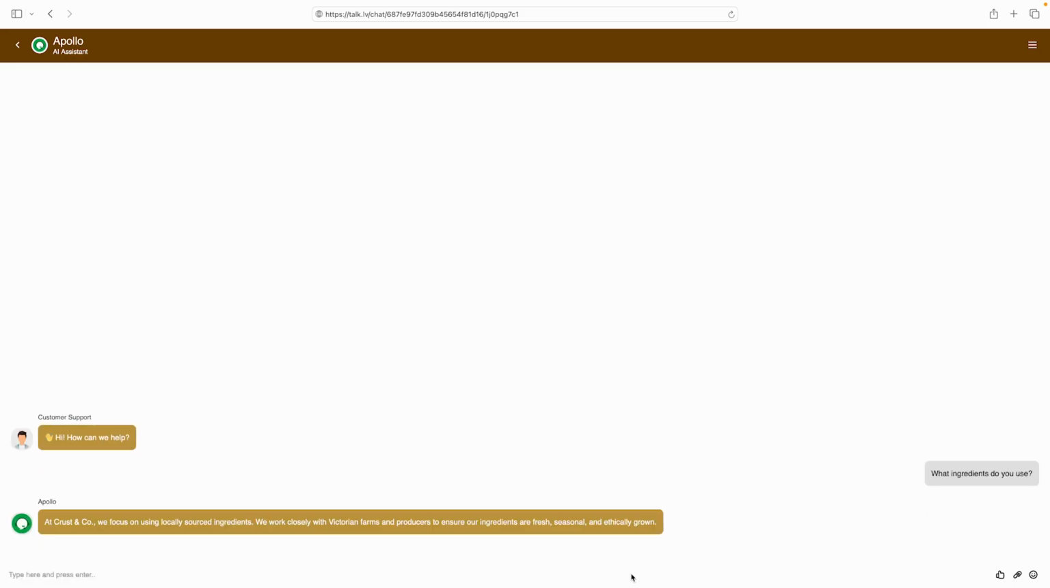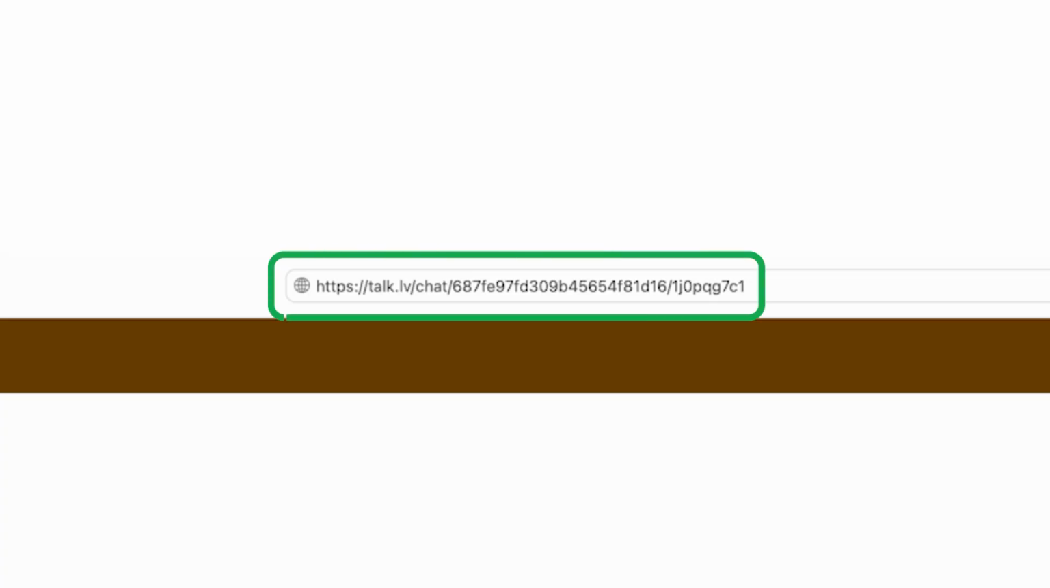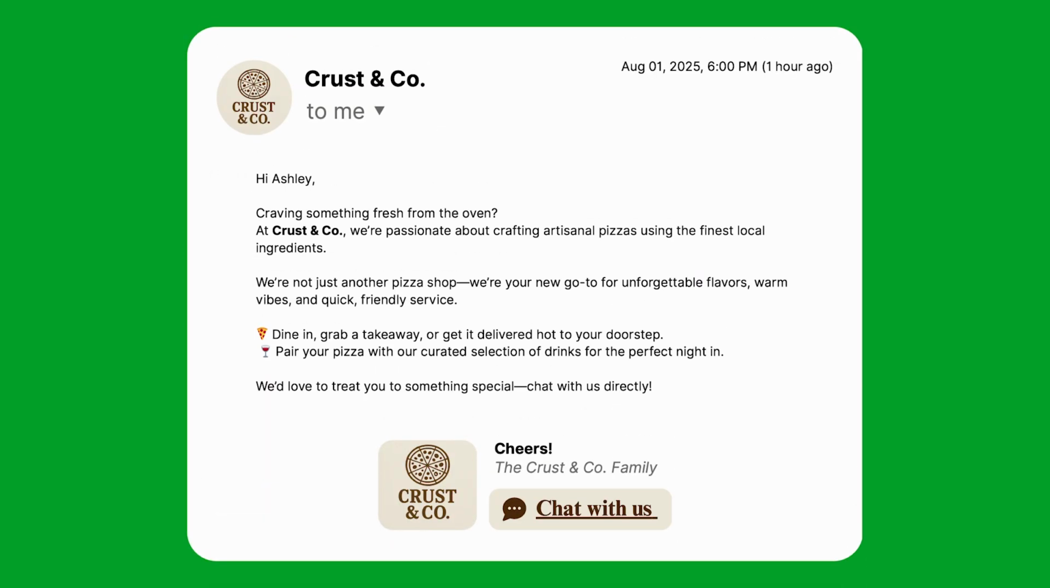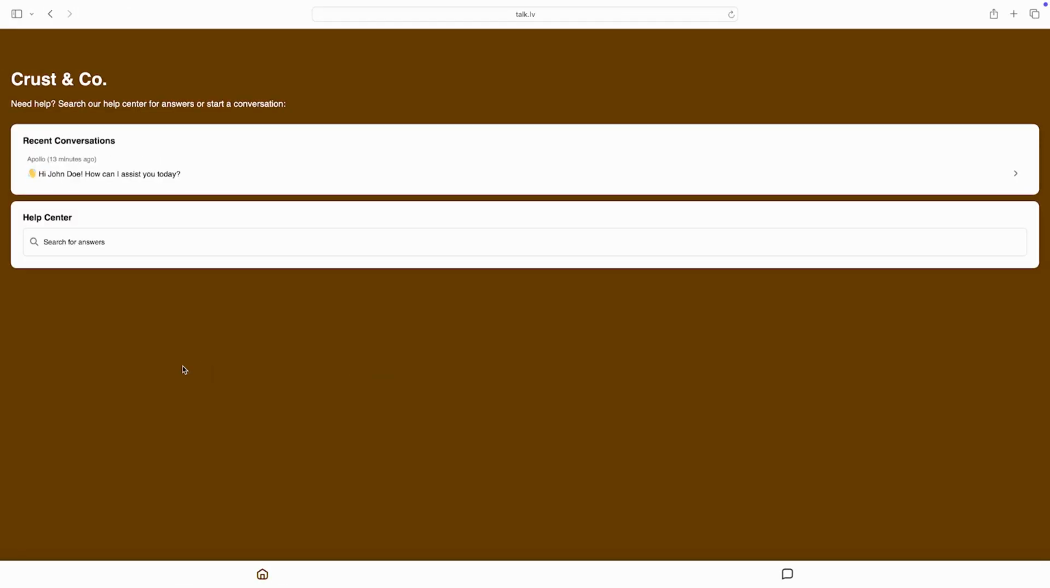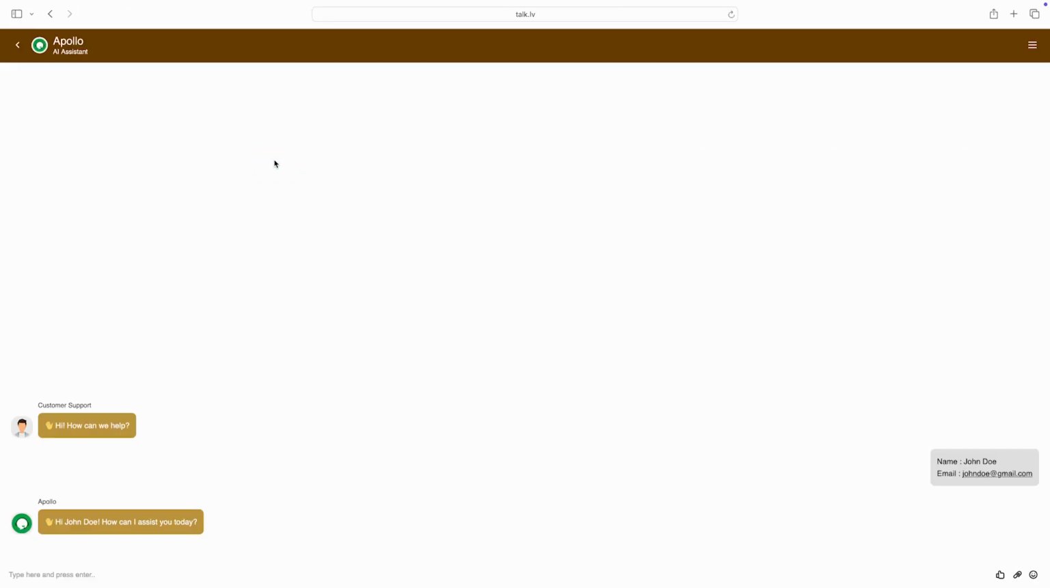Before sharing it, make sure it's working and that your widget is online. If there's a problem, double-check the URL and status of your widget. Use clear wording when embedding the direct chat link in a call-to-action button, such as "Chat with us," so people know what to expect. And avoid posting it in public or unsecured forums to keep it safe.